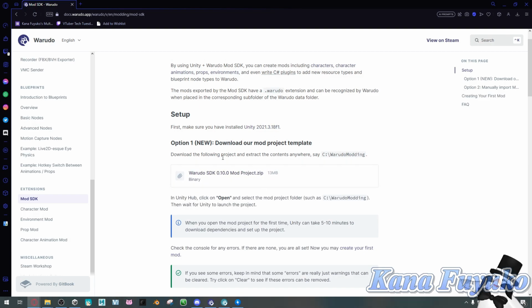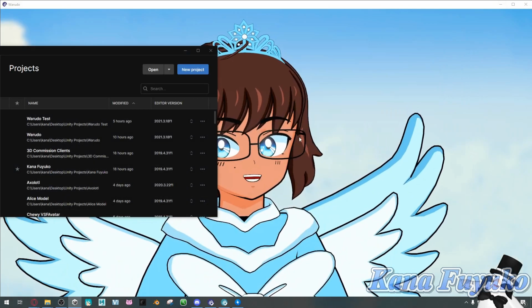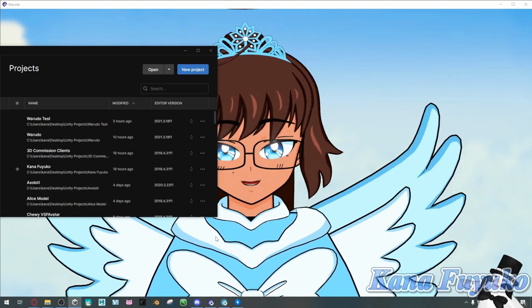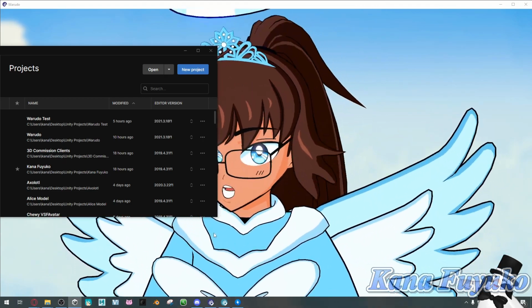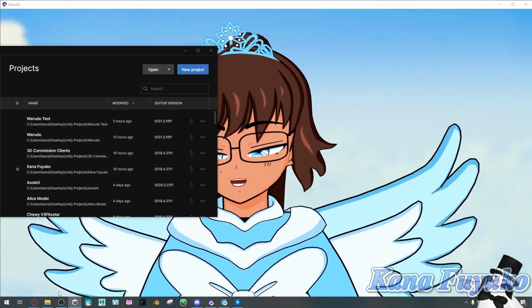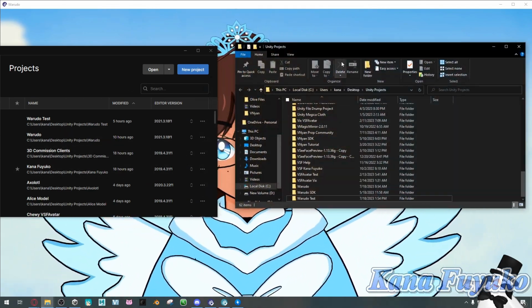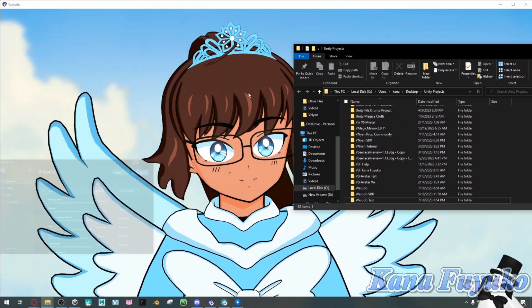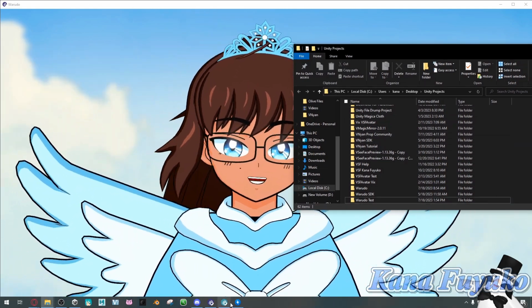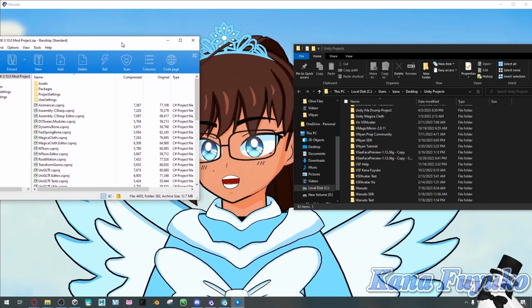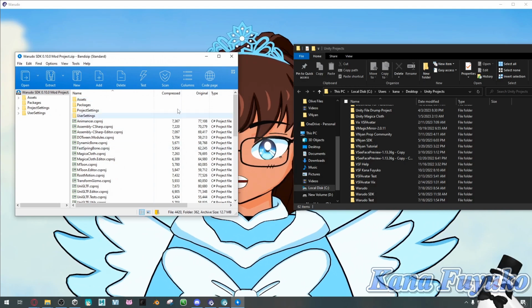But basically, once you have this downloaded, what we're going to do is prepare a folder for the Unity project before we can open it up. So I'm going to go to where my Unity project files are, which is in this File Explorer here. And I'm going to have Bandizip here, or WinRAR, whichever your extraction tool is.